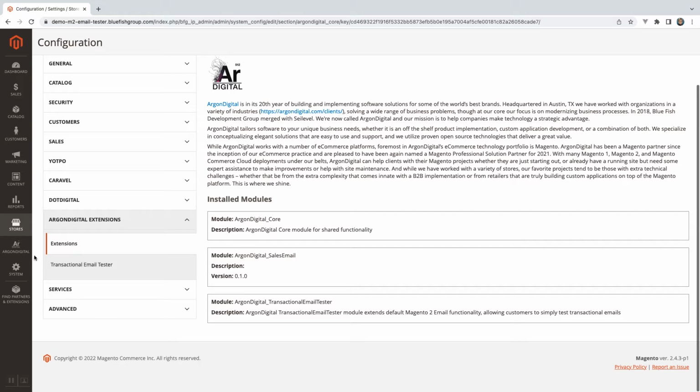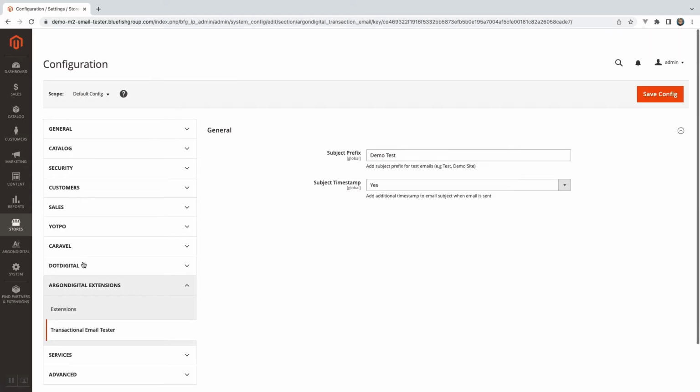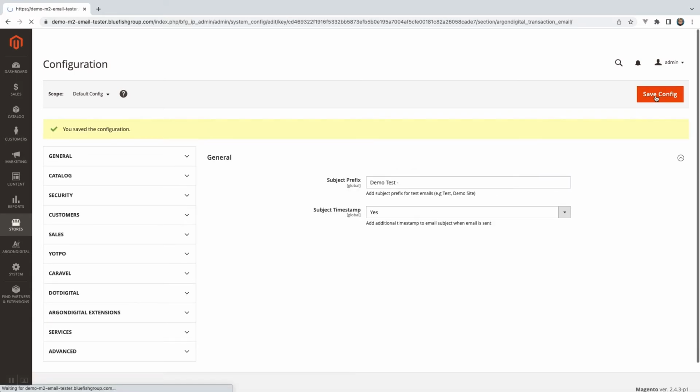I'll select Transactional Email Tester from the left navigation panel. You can see the module has two items we can configure. We can use subject prefix to prefix all of our test emails with this value. The text we enter here will be added onto the beginning of our email subject, so we can easily distinguish test emails from real transactional emails. Similarly, if we set subject timestamp to yes, then the system will append a timestamp to our test email subject line.